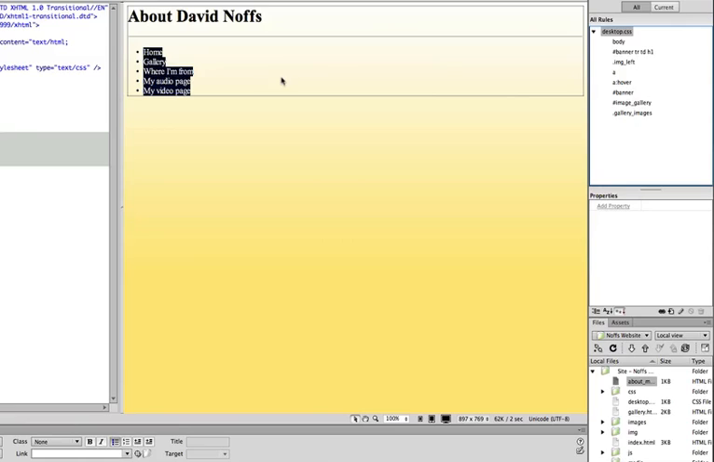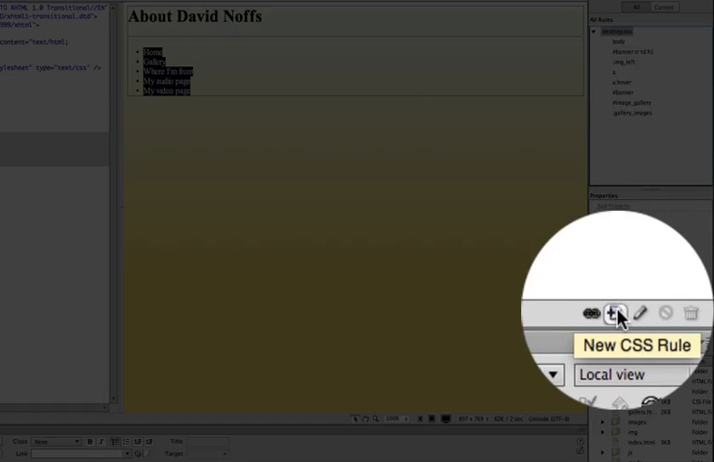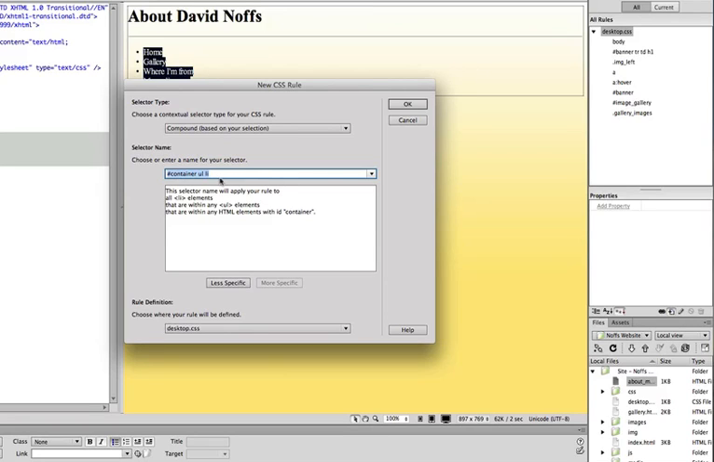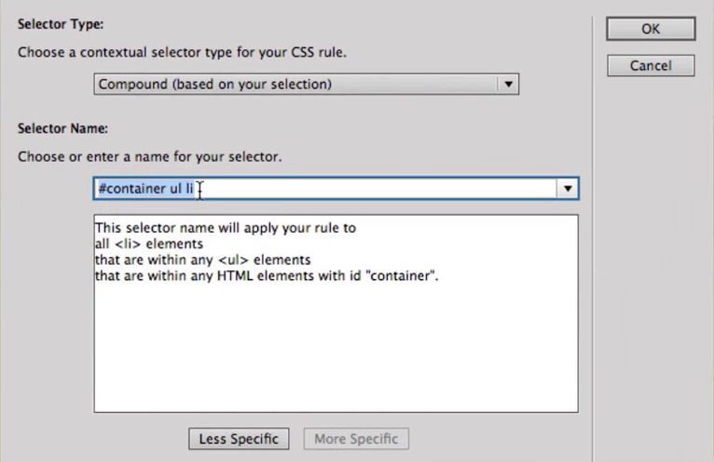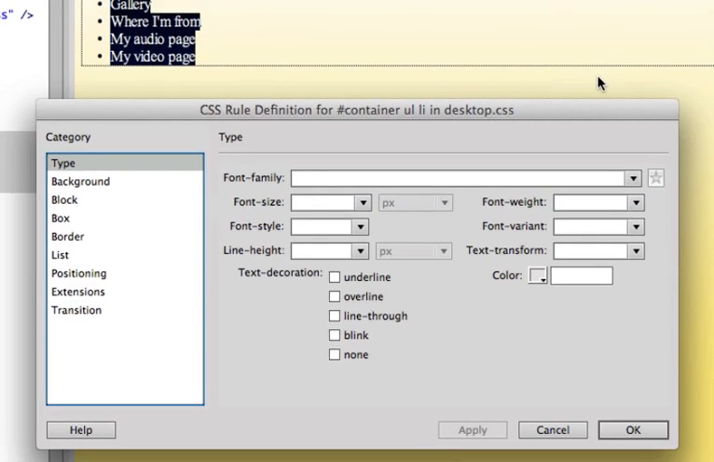And so with my list of menu items selected, I'm going to go to create a new CSS rule. Click on that, and it says that I have selected a compound type of selection. So based upon my selection, this is a compound rule, and what we're styling is the list, and this is UL for unordered list inside the container. So your rule should look like this: #container ul li, and then click OK.